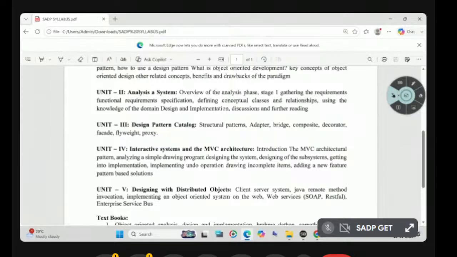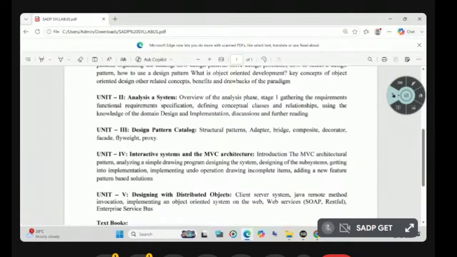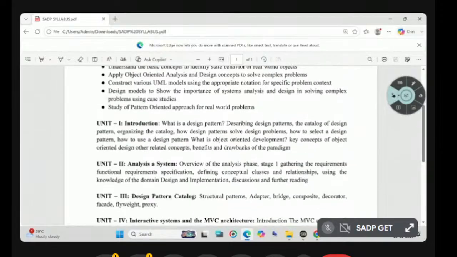And coming to your third unit, that is the design pattern catalog. Whatever concepts we are covering in the first unit, here also we will be seeing those concepts. So here we have catalog patterns, right?